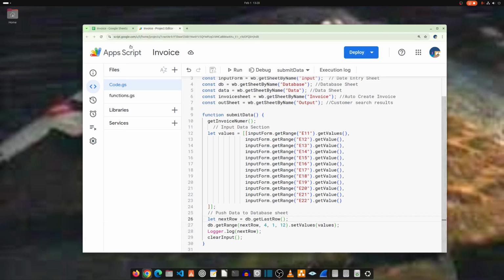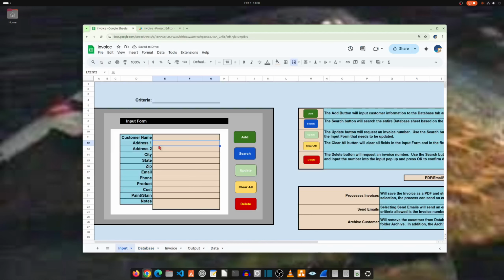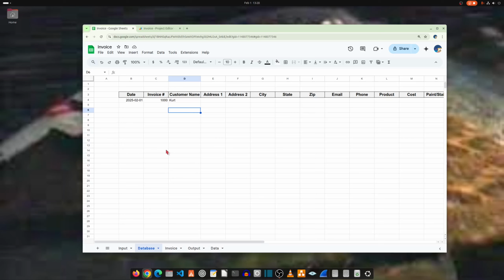Go here. Let's go back to our add input. Let's put in my name. Enter. Smack the add button. Save the drive. Let's go to our database. And it did it. It bloody did it. Look at that. Date, invoice number, customer name.